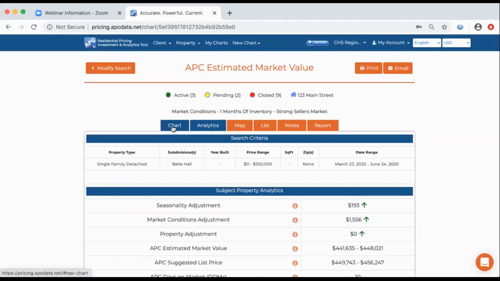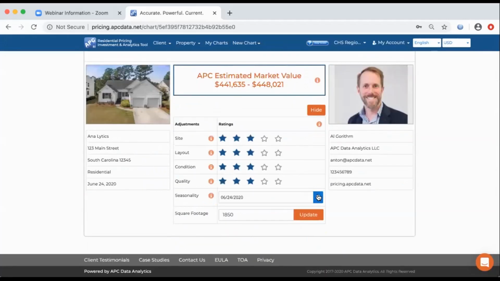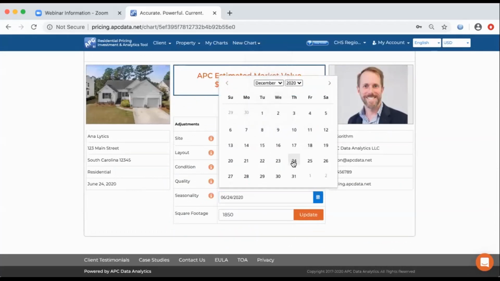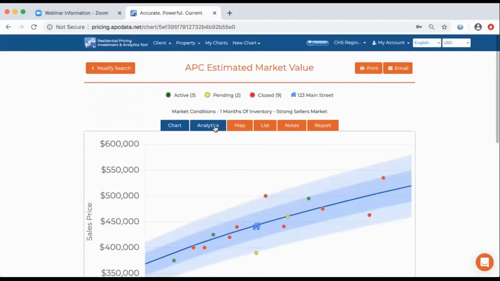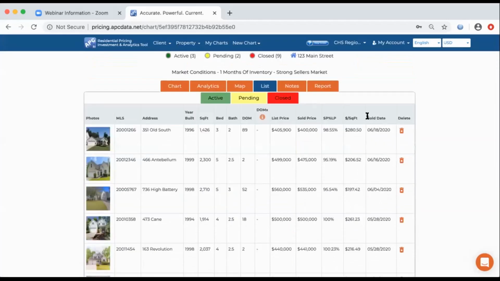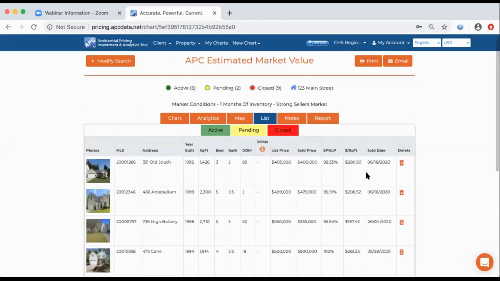Now, if I go back to my chart again, just to finish this conversation, let's take that same house and try to sell it in the winter, in the harder time. So let's do December 24th again. Now let's go look at the analytics. Now the adjustment is almost down $7,500. You're asking yourself, why is that even more than before? Well, keep in mind, the comps that we're analyzing are all peak season comps. All these comps close near the peak of the season.